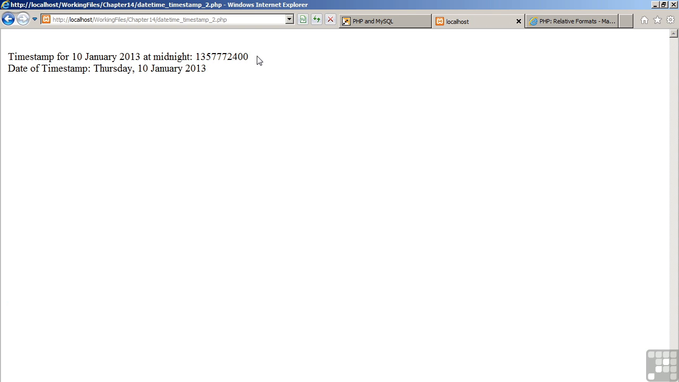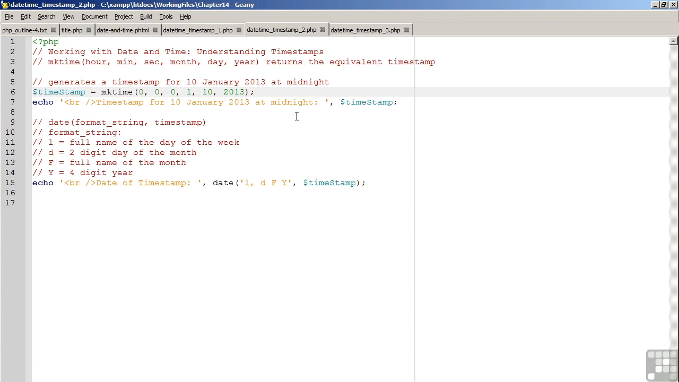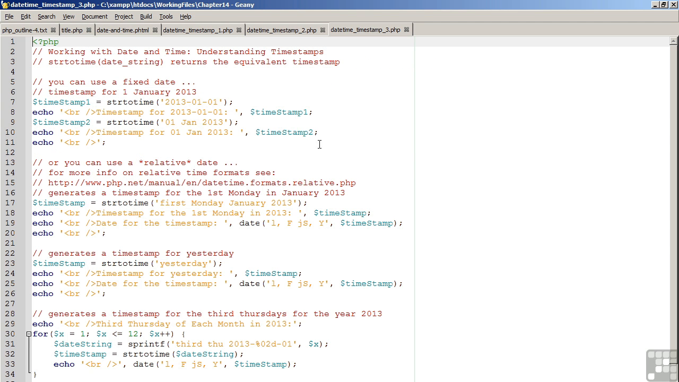So again, you see a large number, which represents the number of seconds from 1st of January, 1970 until 10th of January, 2013. We then take that timestamp and render it using the date command. Looking now at the third code example, another possibility is to use the strtotime command. The strtotime command takes a date string as an argument, and it then returns a timestamp.